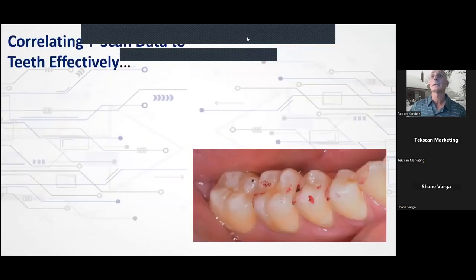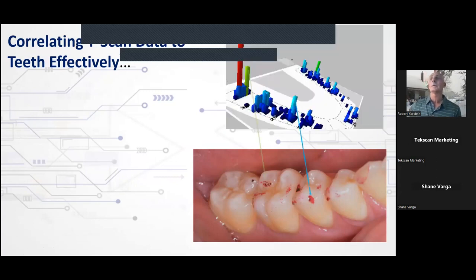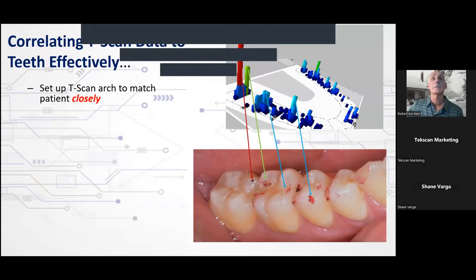So correlating T-scan data, right? This is the challenge, actually. And to do it effectively, you have to do a number of different things. And most importantly, the first one is you must set up the T-scan arch to match the patient closely. Now, many of you may enter the central incisor width, and you may take out third molars, but that isn't matching the arch accurately or closely. That's just getting you started. And manipulating the data through the course of looking at it on the screen and changing the arch to fit the data is a skill that helps correlate predictably.